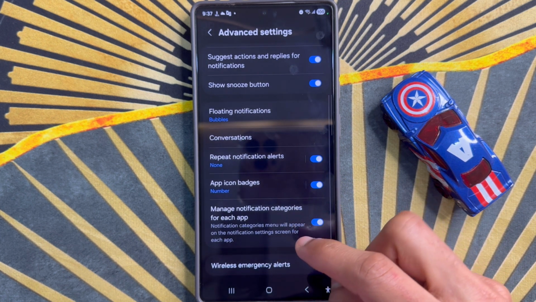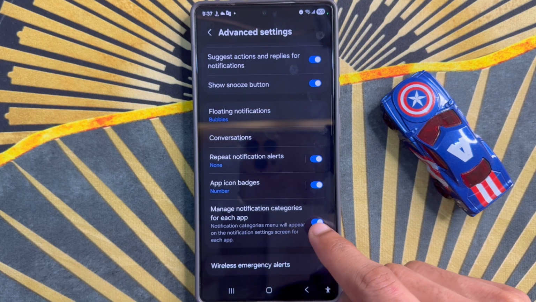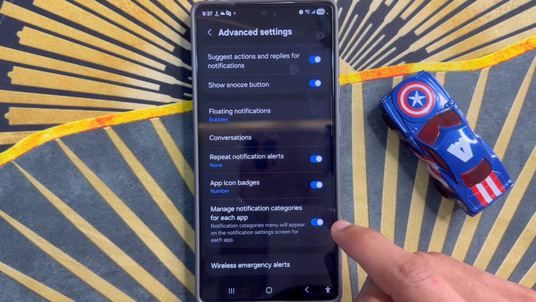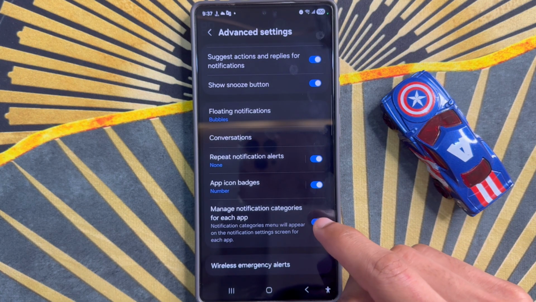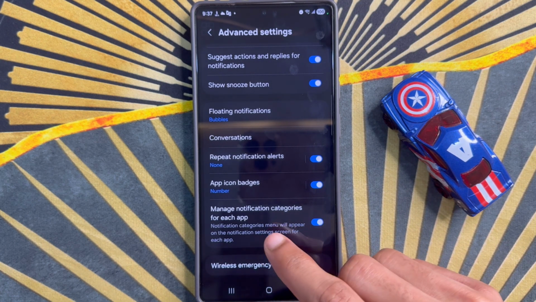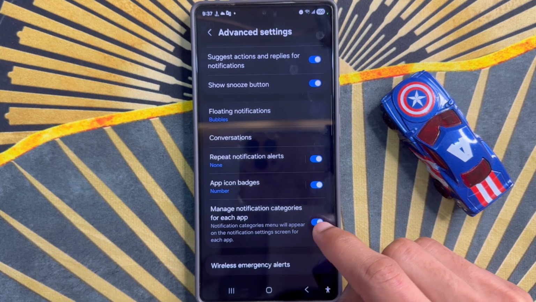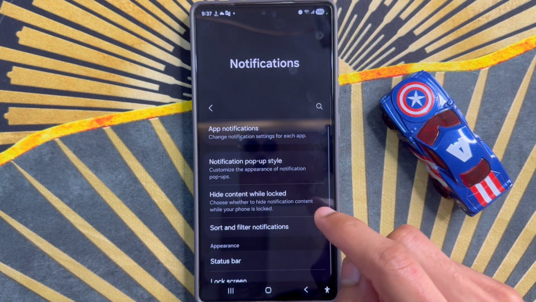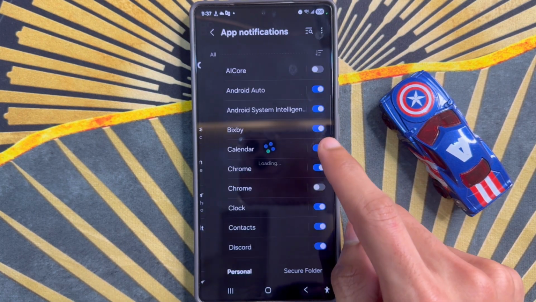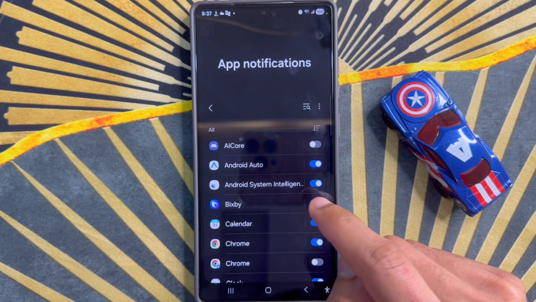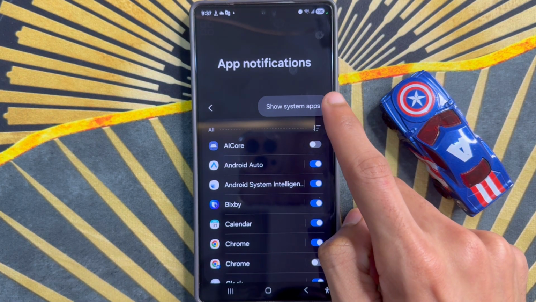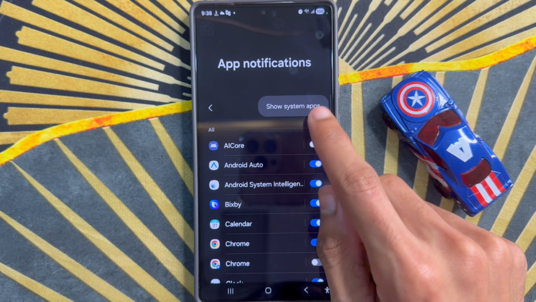After click on Advanced Settings, make sure Manage Notification Categories for each app button is turned on. After turn on Manage Notification Categories for each app, go back and click on App Notifications. After click on App Notification, click on this three dot icon and click on Show System Apps.